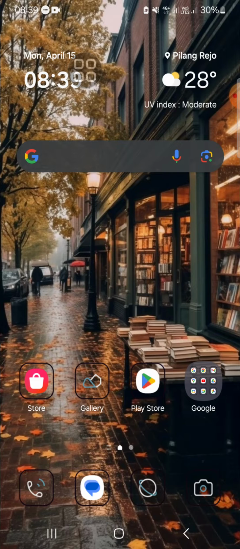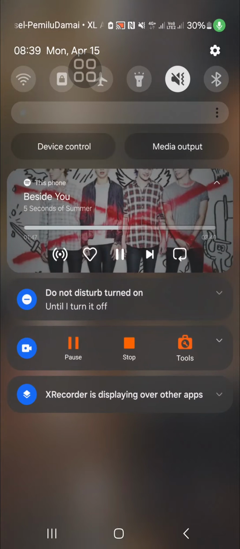Here I have opened my Android phone, and as you can see, I'm playing music on it. I want to control this music from my Android lock screen, so I don't need to unlock my phone if I want to change the music.